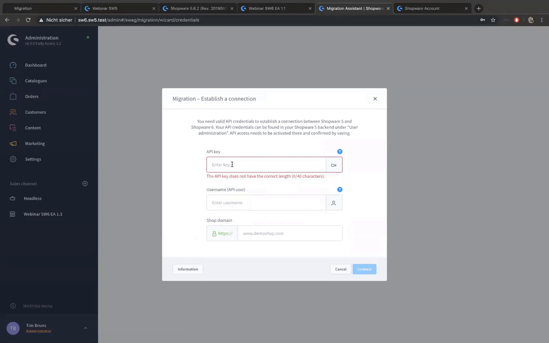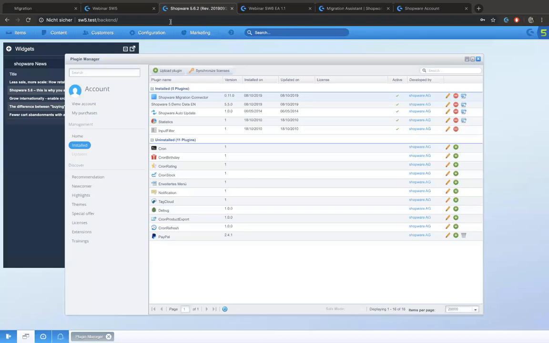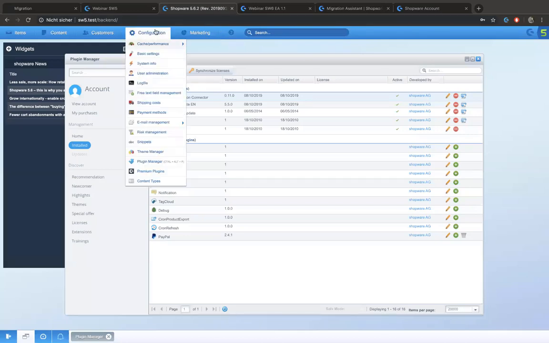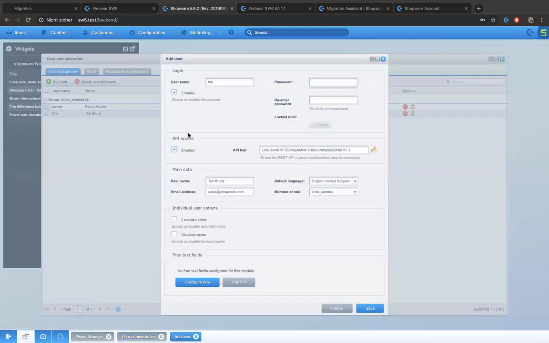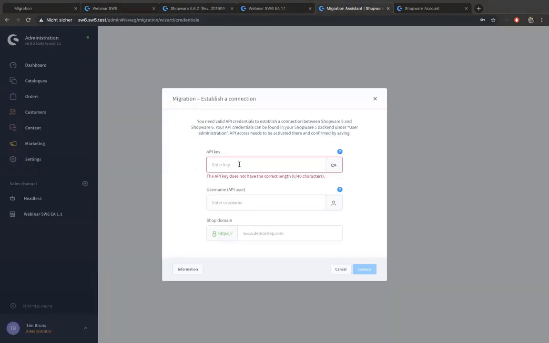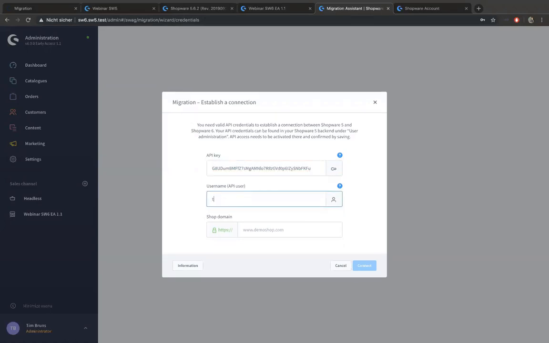Then I will need to have a user in the Shopware 5 backend which has API access, and I will need the API key. I will show it to you now. So you go to configuration, user administration, use the user which has API access. Then just copy the API key into your Shopware 6 admin, and then just use the user name. Make sure to unmark the HTTPS.